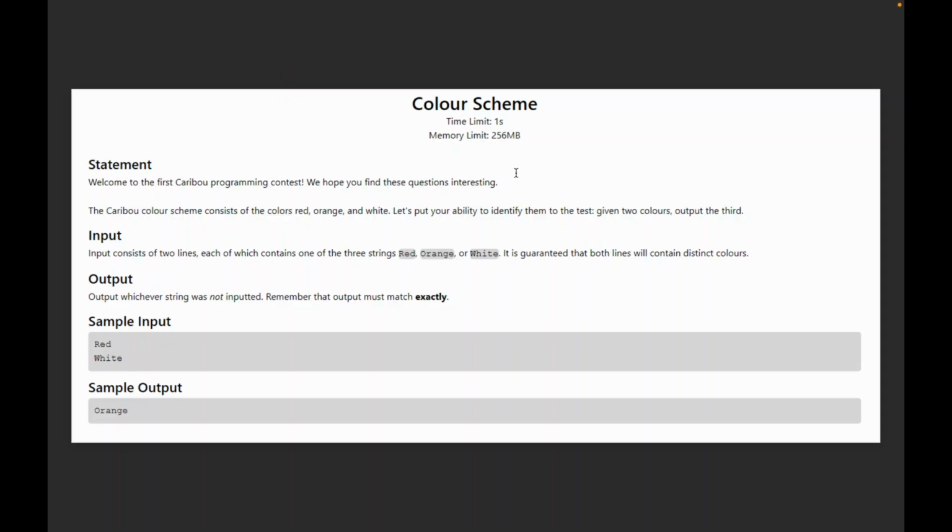question. It is called Color Schemes. So the statement is, welcome to the first Caribou Coding Programming Contest. We hope you find these questions interesting. The Caribou color scheme consists of the colors red, orange, and white. Let's put your ability to identify them to the test. Given two colors, output the third.